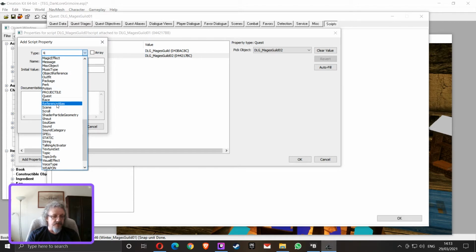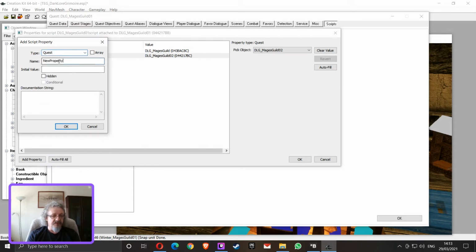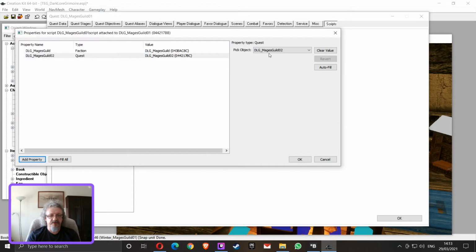wherever it is. There it is, quest, right? We give it a property name, could be anything, right? And then we type in the name of the quest, right, you want it to link to. Although, to be honest, there's lazy ways of doing this. You can often use values down here. You can have someone that'll say, click in the window to find the reference, that kind of thing. So some of the things are easier than others.